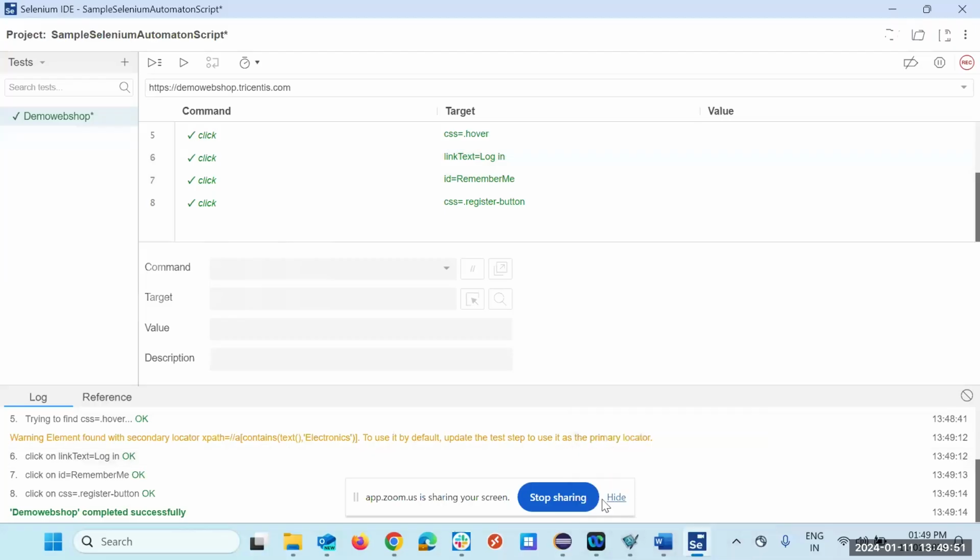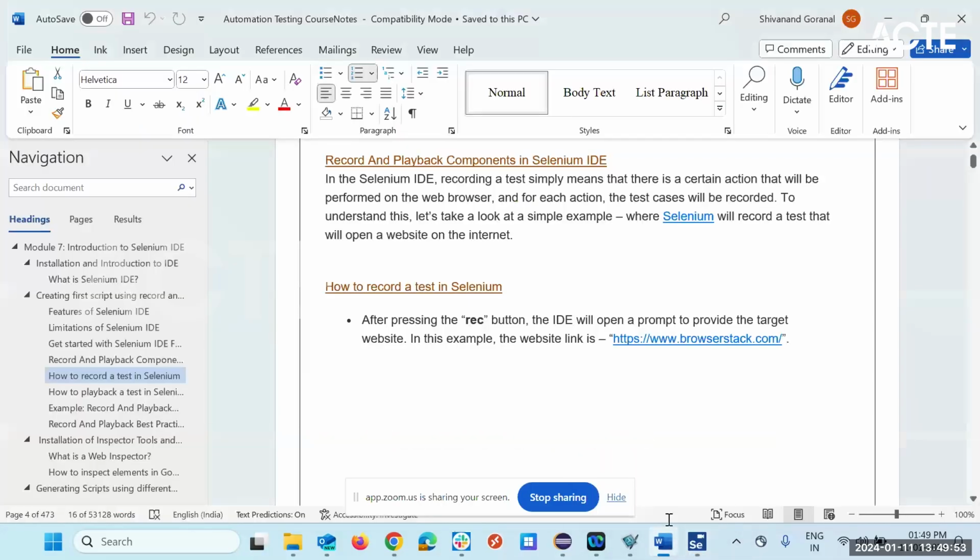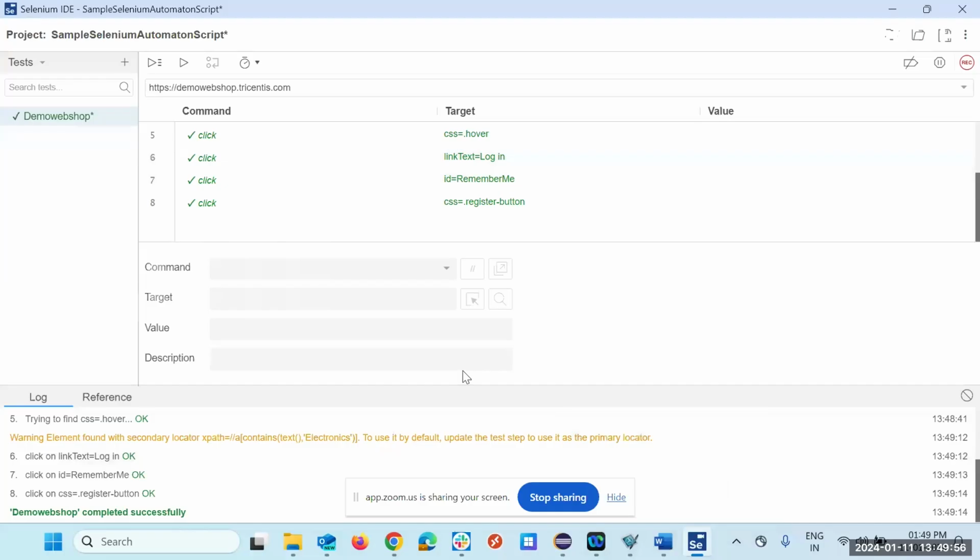Where is Java used in Selenium? No, no, it is a tool. It is already built in. So you just need to do only recording, whatever exactly you want. That's it. You don't need to write any scripts.